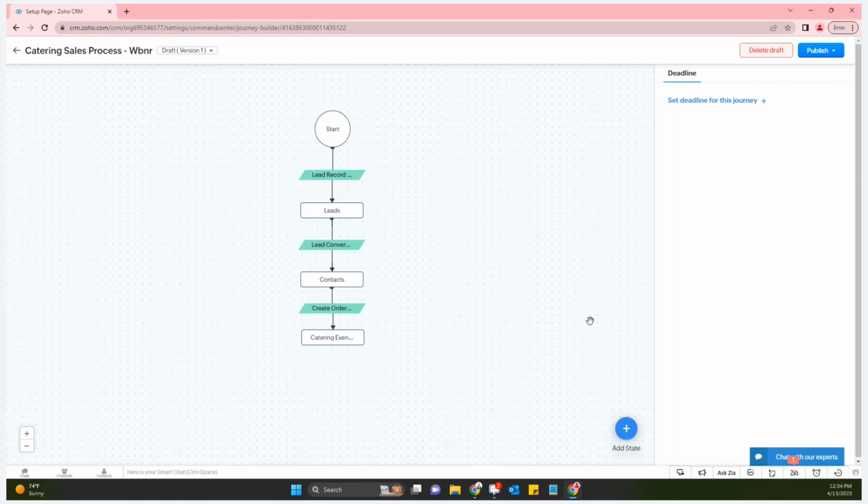Once the contact record is created, the contact owner will be assigned a task to reach out to the lead and create a new catering order. We also have automation in place that will create the catering event and put it on the calendar.